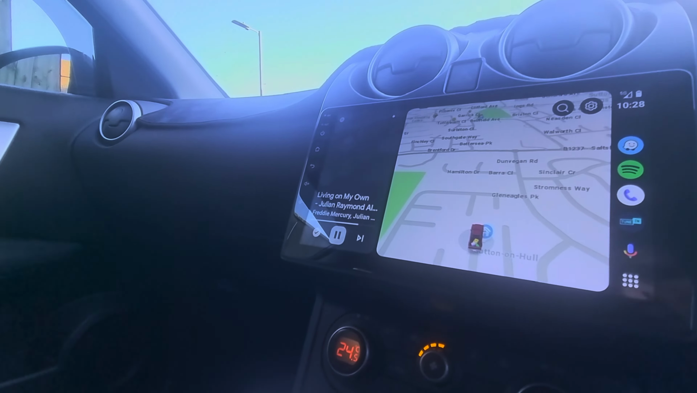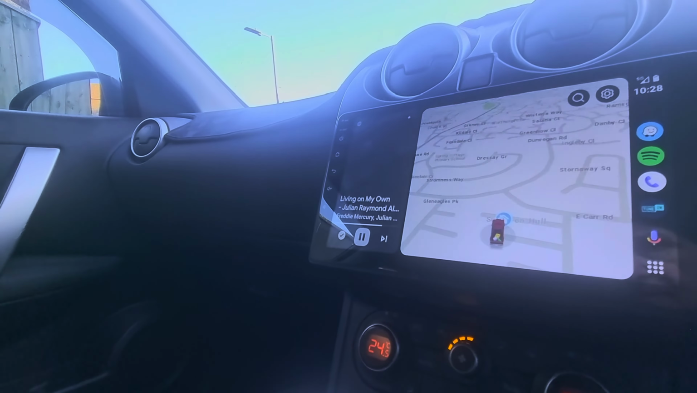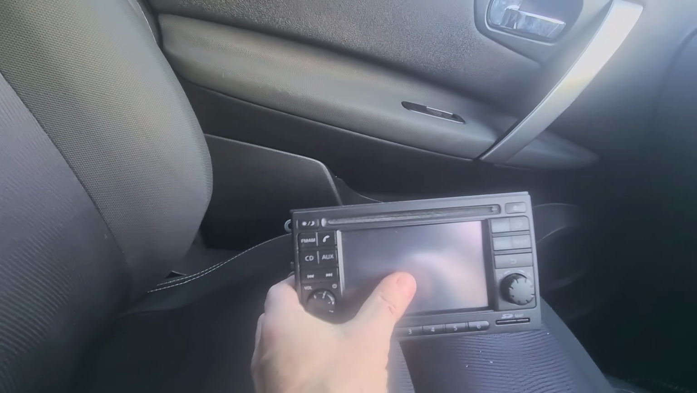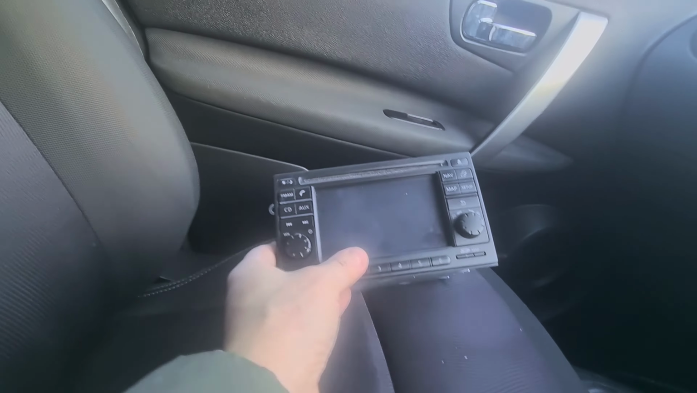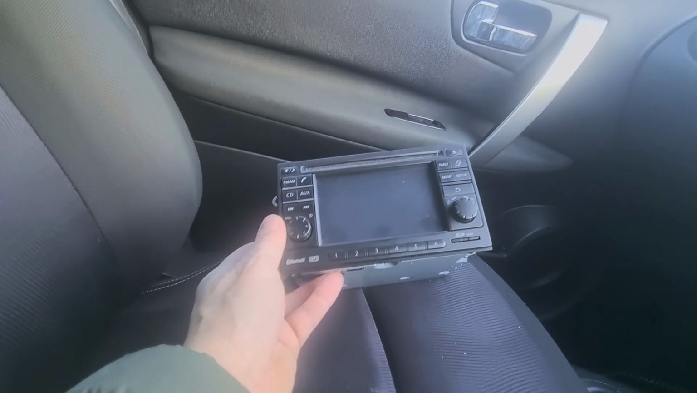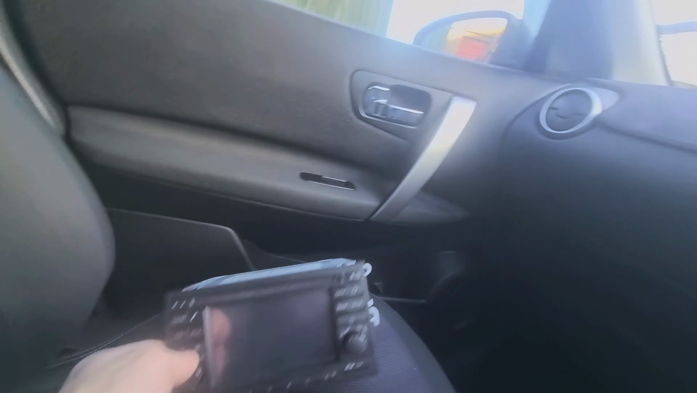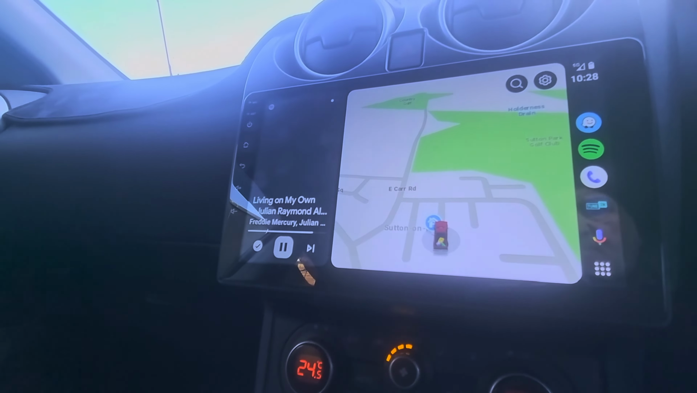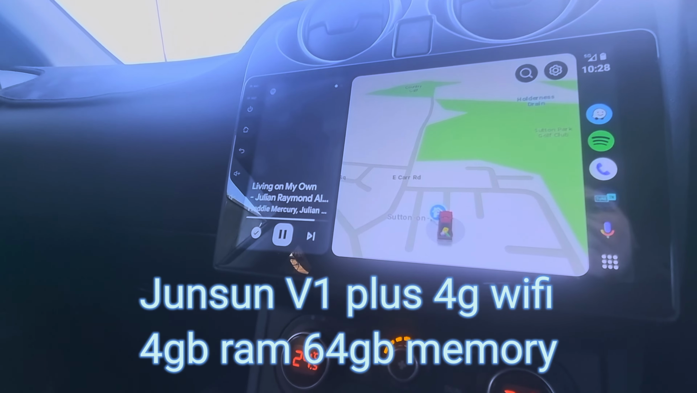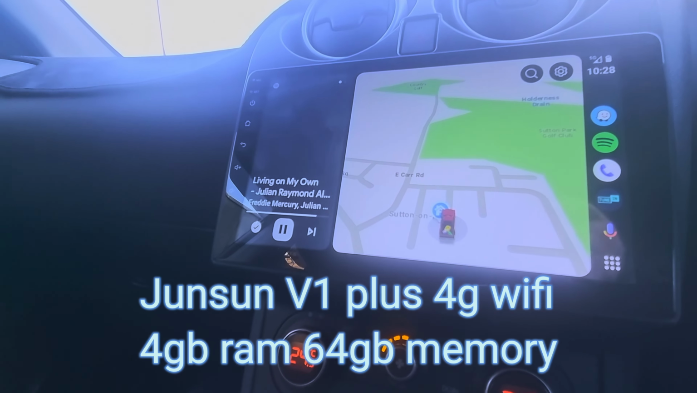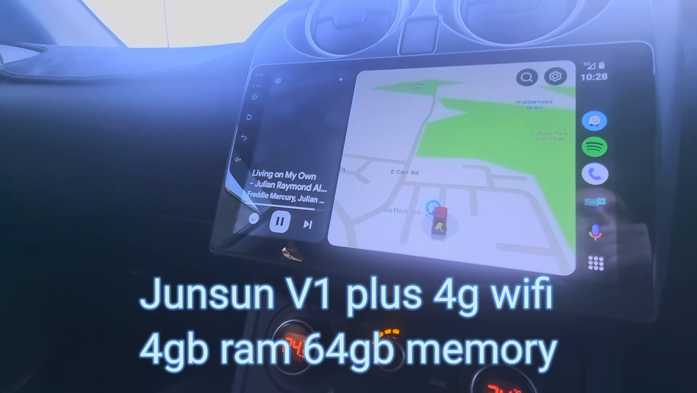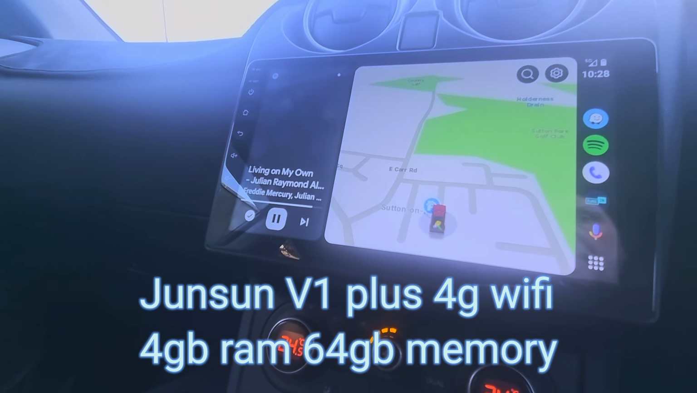Just a quick reminder of what was in before. You had the nav there, CD player in the top, and very basic functionality really. So I wanted to update and I bought this Junsun V1 Plus 4G Wi-Fi model. It has 4 gig of RAM and 64 gig of internal memory.